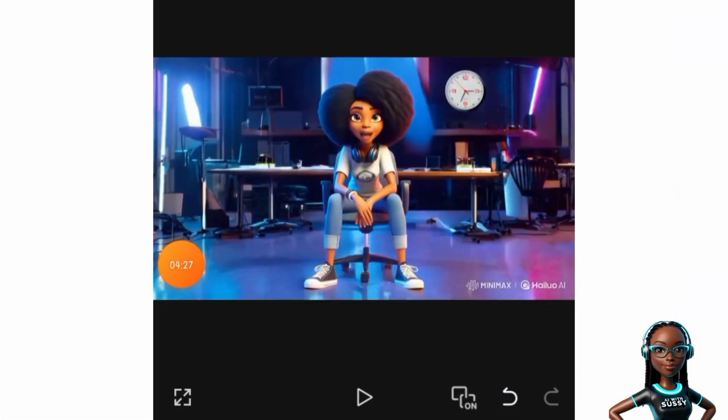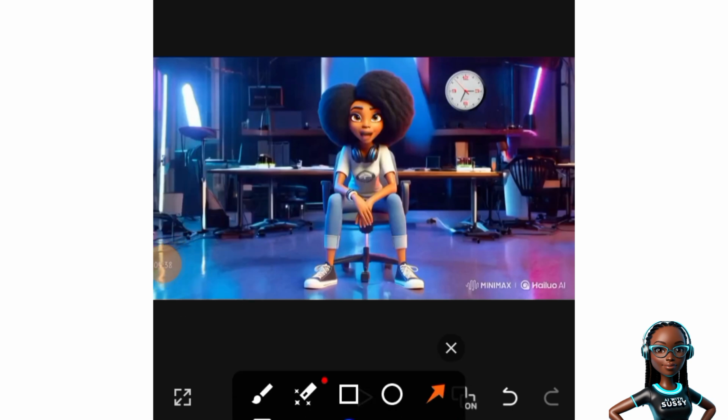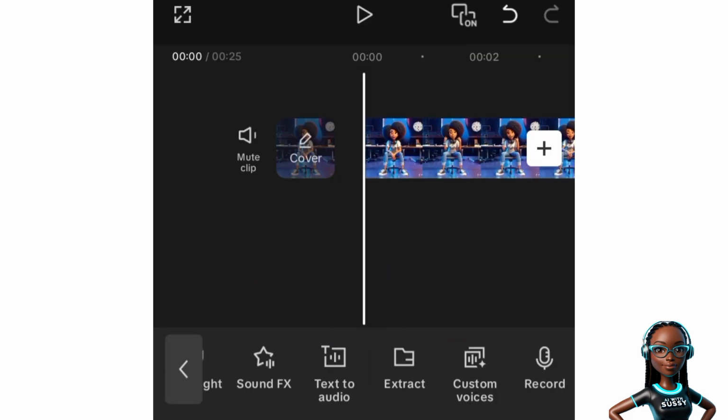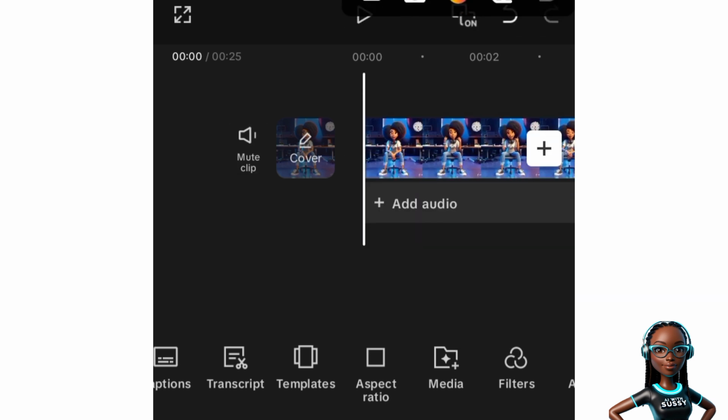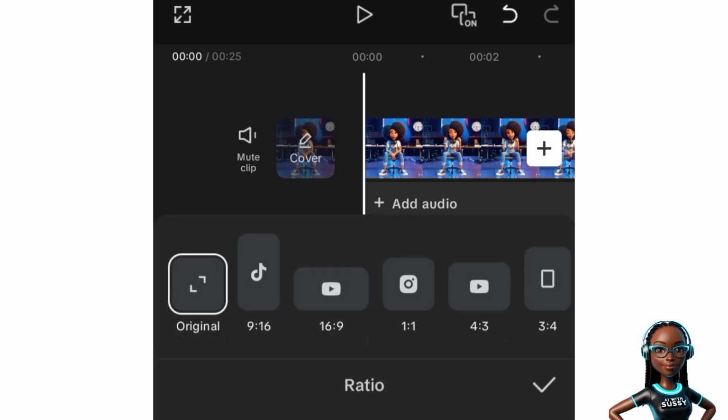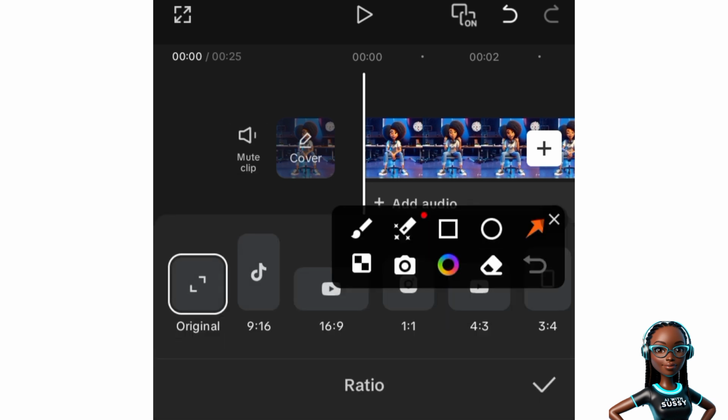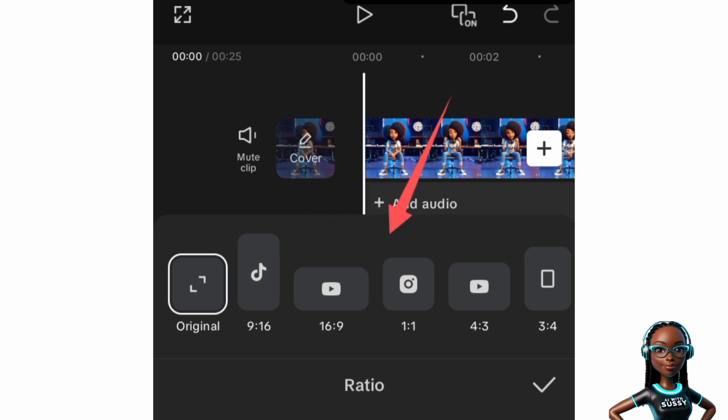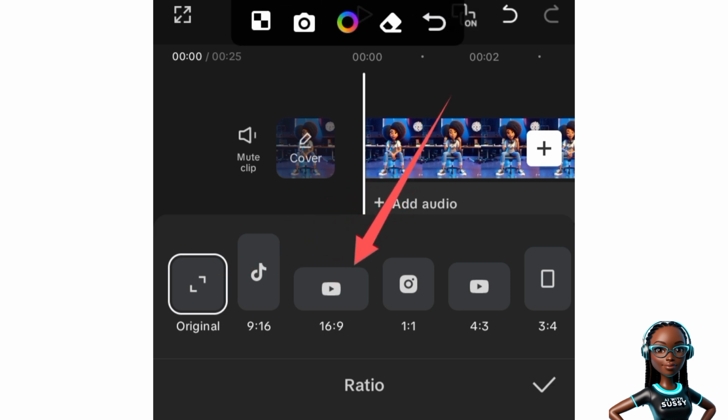Having done that, having increased the volume for each clip and also reduced the noise on each clip, the next thing you do is make sure no clip is selected. Then come down here and swipe through these editing options just like this till you get to aspect ratio. Then you click on aspect ratio. You see that it's showing original here, so you come here and select 16:9. This is because we are making this video for YouTube.